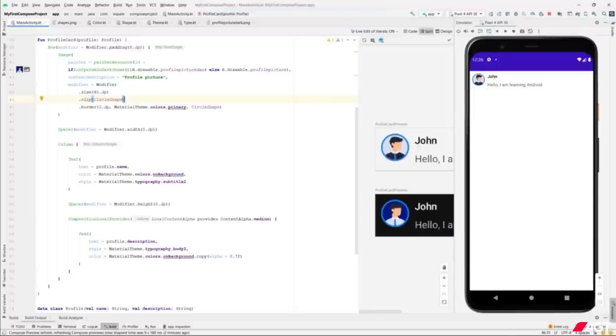Order of modifiers matters. The order of modifier functions is significant. Since each function makes changes to the modifier returned by the previous function, the sequence affects the final result. Let's see an example for this.